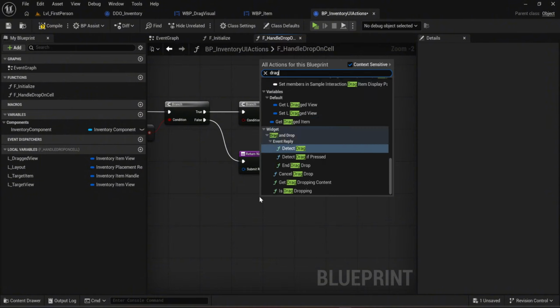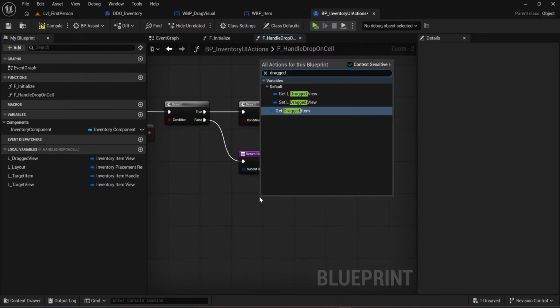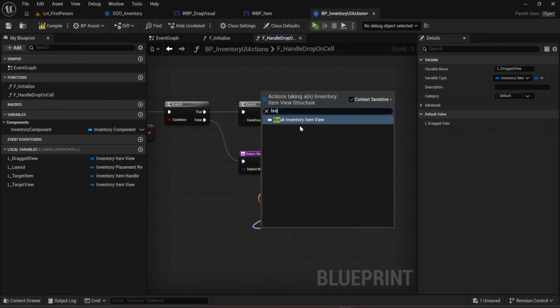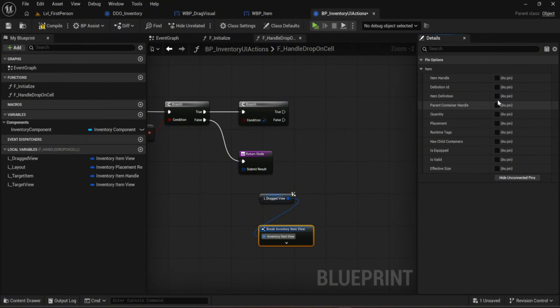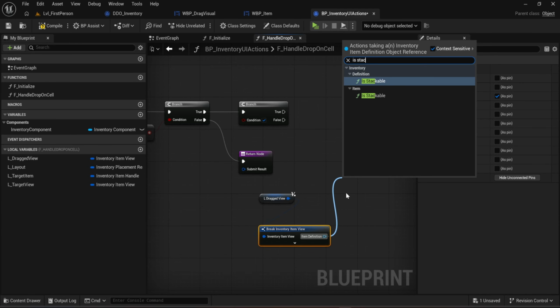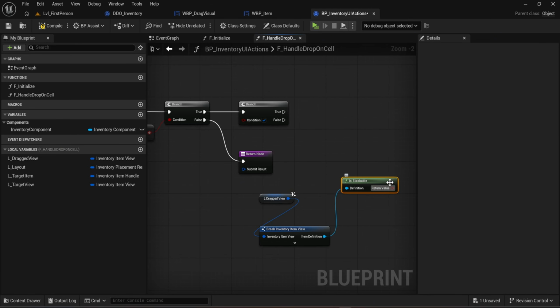For that, we use the inventory blueprint library function IsStackable. We pass in dragView.itemDefinition. This helper checks the stack rule on the item definition. If the item has a stack rule with a max stack size greater than 1, then it can be treated as stackable.